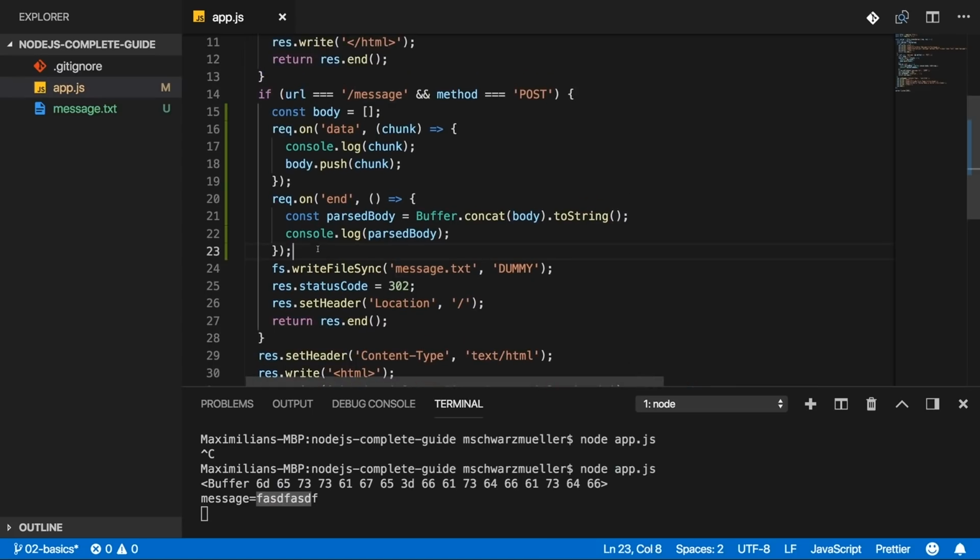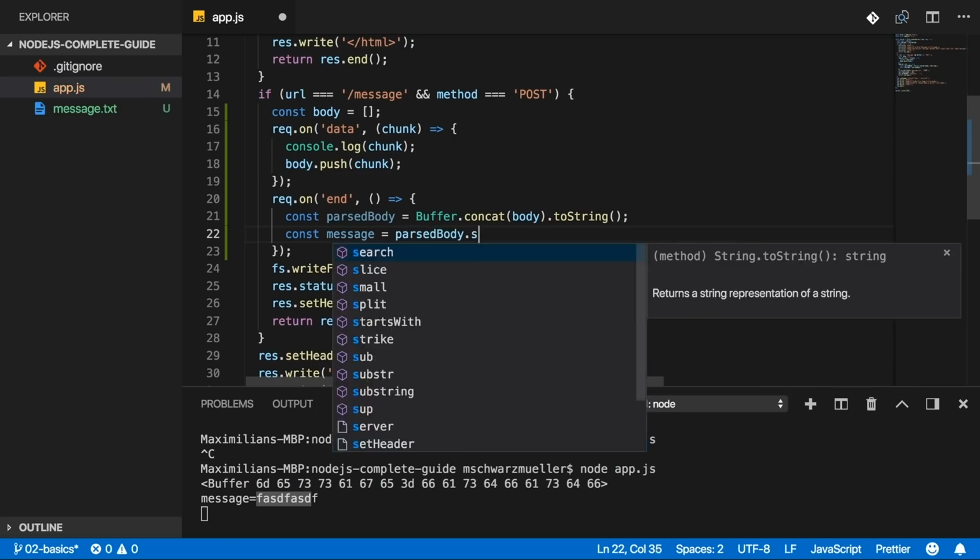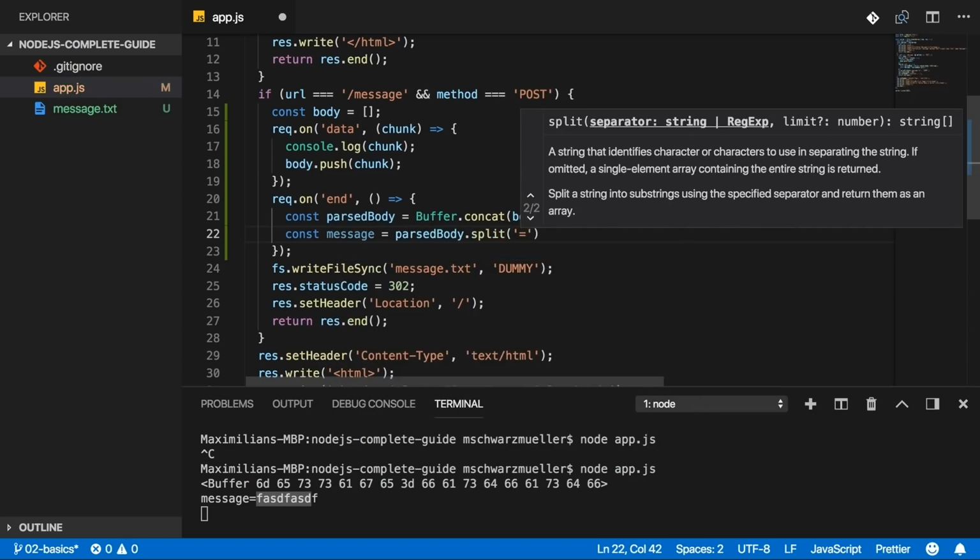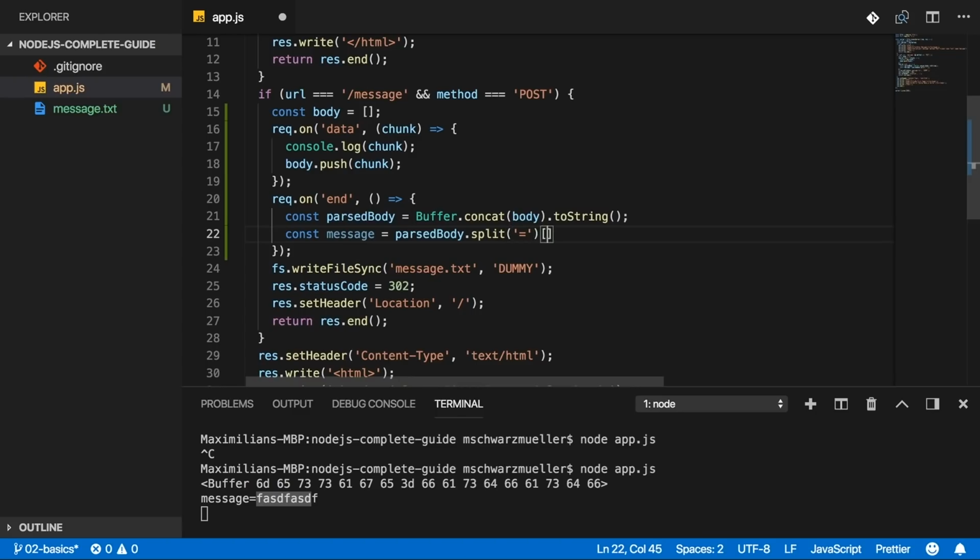And we can do that here in request on end to be precise, by creating a new constant message, taking the parsed body and splitting it on the equal sign, and then taking the element with the index 1, which is the second element in the resulting array, which is the element on the right of the equal sign.